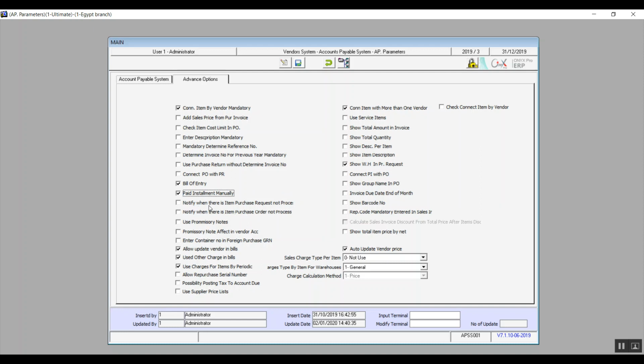Notify when there is item purchases order not processed. It's the exact same idea, but this one is for purchases orders, not requests. Use promissory notes. You can enable that if it works for you. And activating this variable, by the way, automatically opens up the variable after it, which is promissory notes effect in vendor account. And if you activate this variable, then once you create a promissory note, it will directly impact the vendor's account.